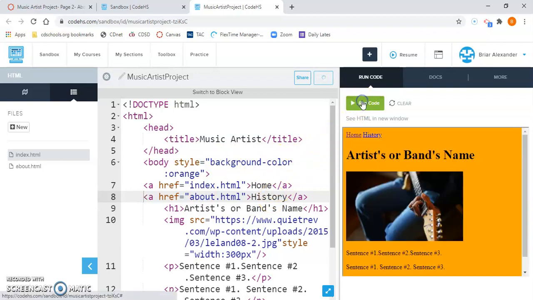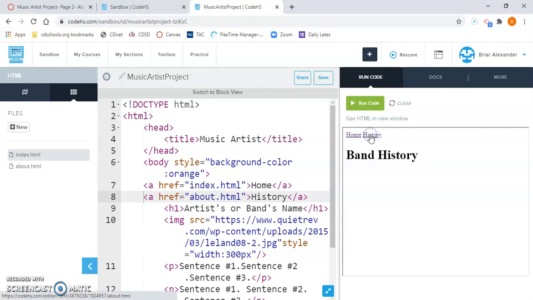So now I'm going to run it. There's my home page. If I click it, I stay on the home page. But if I click on history, now I go to that about page that I just created. So that is the first couple things that we need to do.